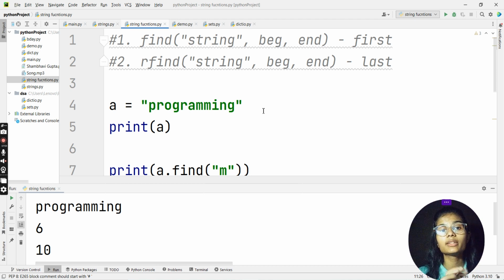I hope I am clear with these two functions, because many times the difference between the find and the rfind function is asked. So make sure that you're clear and you have written these things down somewhere at your end.